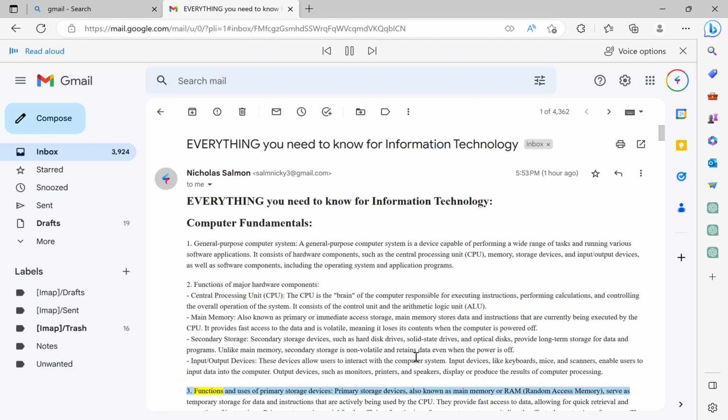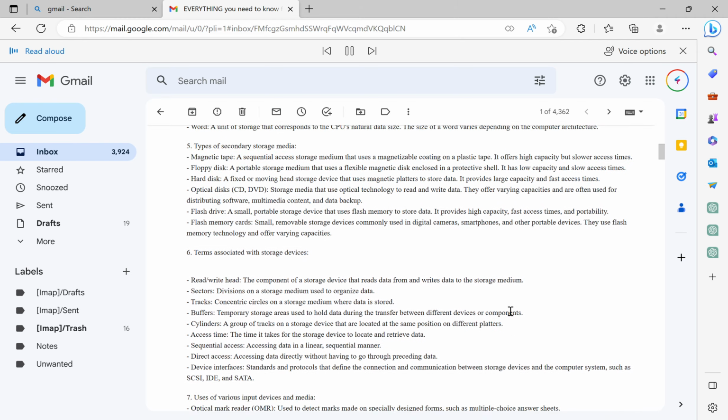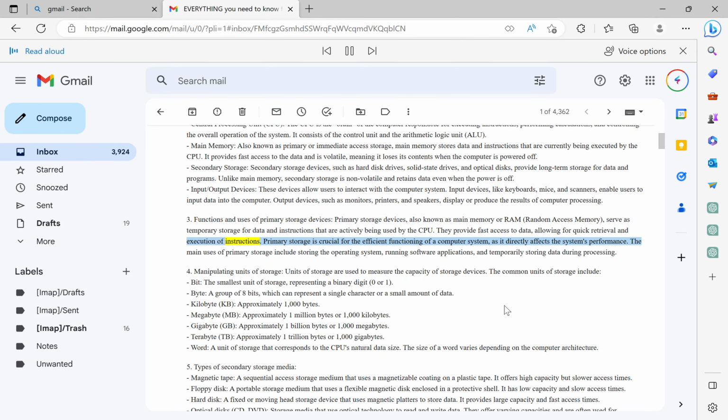3. Functions and uses of primary storage devices. Primary storage devices, also known as main memory or RAM, random access memory, serve as temporary storage for data and instructions that are actively being used by the CPU. They provide fast access to data, allowing for quick retrieval and execution of instructions.